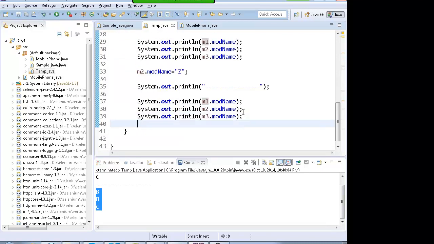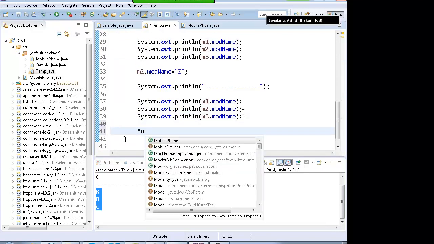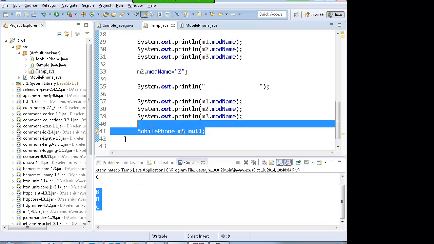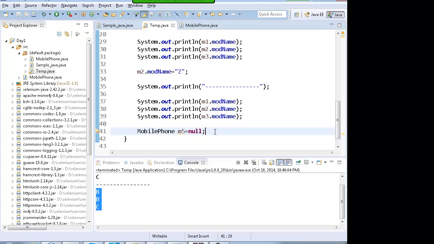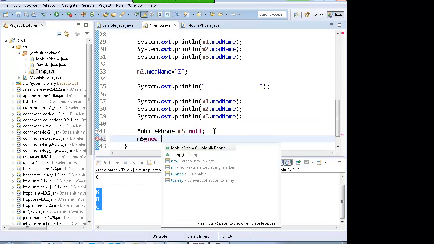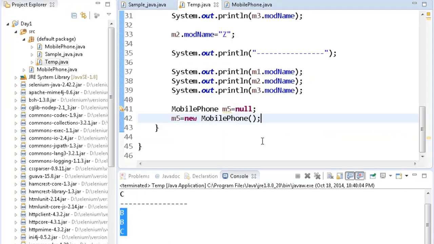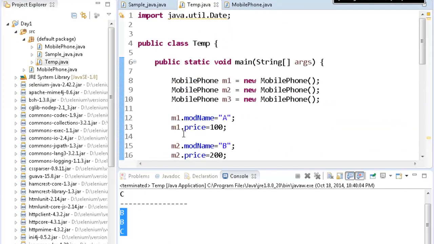Okay? If I write over here mobile phone M5 equals to null, what does this mean? This means that this reference is not pointing towards any object. On the next line I can write M5 equals to new mobile phone. I can make it point towards any object. So this is object and this is object reference.